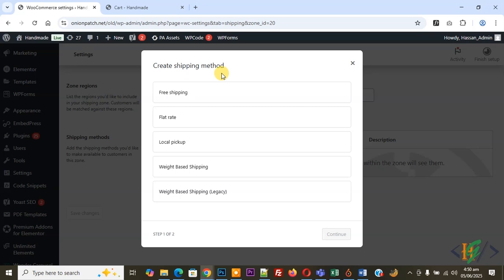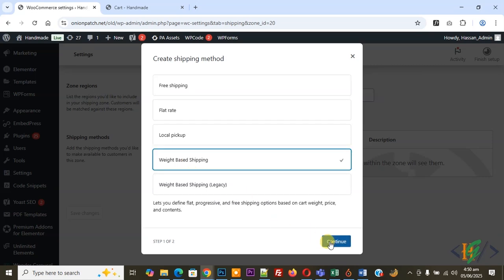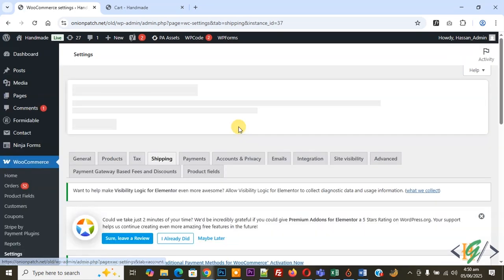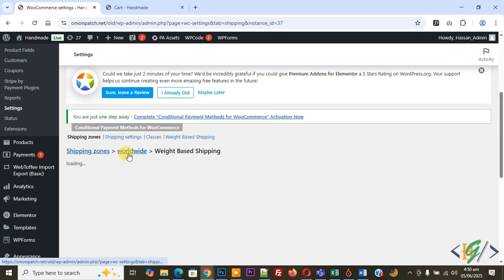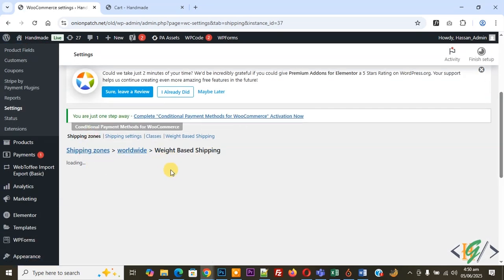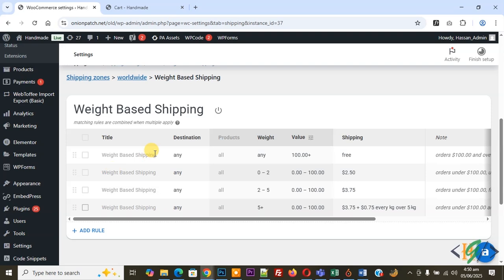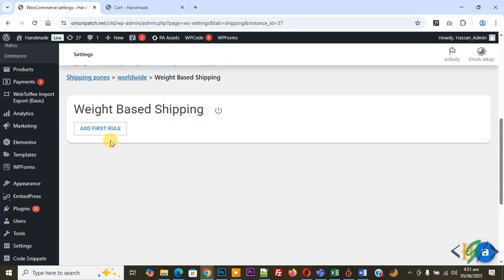Now you see create shipping method and then you see the option weight based shipping. So after activating the plugin you see this option, so click on it and then click on continue. Now edit and then click on edit. Then we are in shipping zone worldwide weight based shipping. So this is a sample. If you want you can read it or check it. So we are going to delete it. Now select all, delete, and then we are going to create a new first rule.